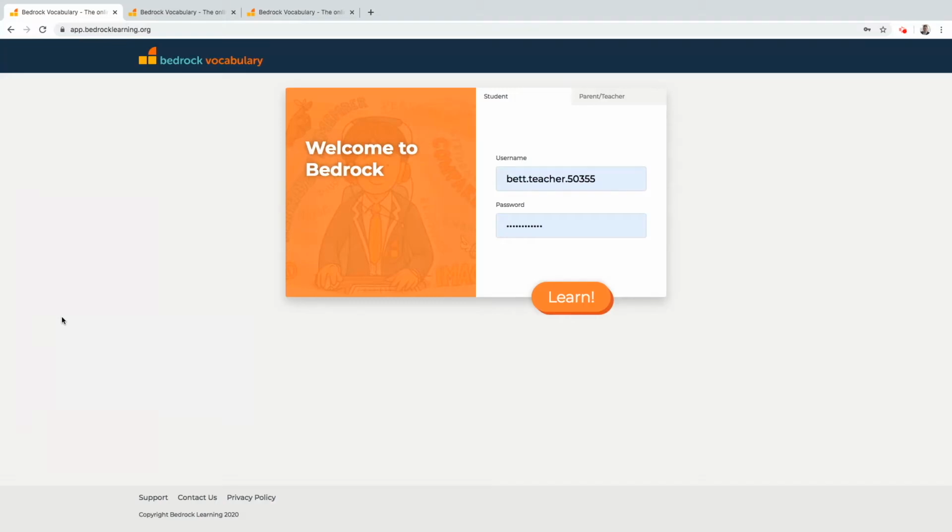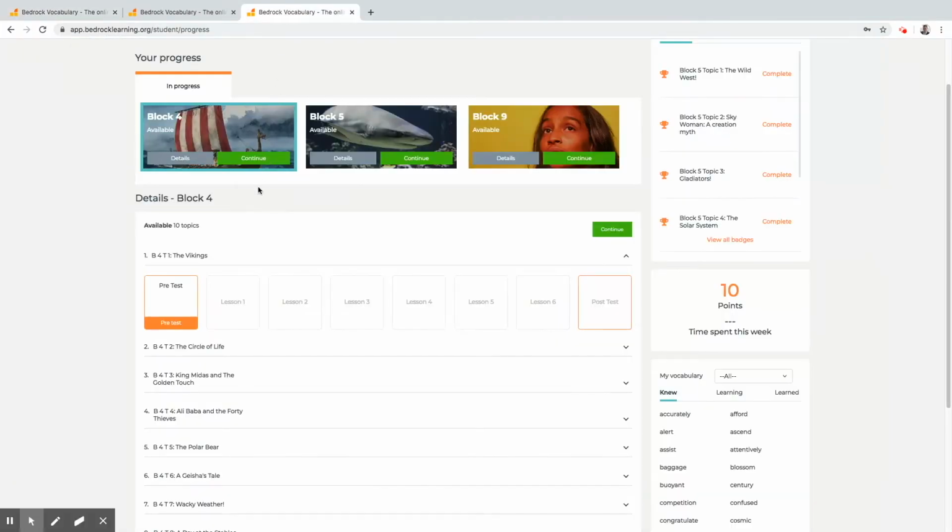Bedrock Vocabulary consists of two components, our student app and our teacher and parent dashboard. These two elements form the bedrock of Bedrock. The app is where students access all of their learning. You can find more information about this on our student dashboard video.